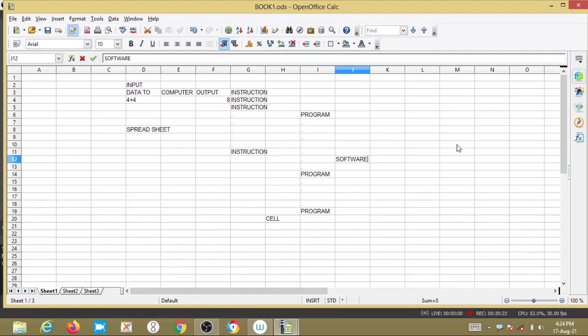For example, in your ATM machine, what will it do? If I want to draw 2000 money, it has to give 2000 only, not 20,000. That's why, to perform the correct task, we are using many softwares. To perform many tasks, we are using different software: software 1, software 2, software 3. A group of these software is called a software package.